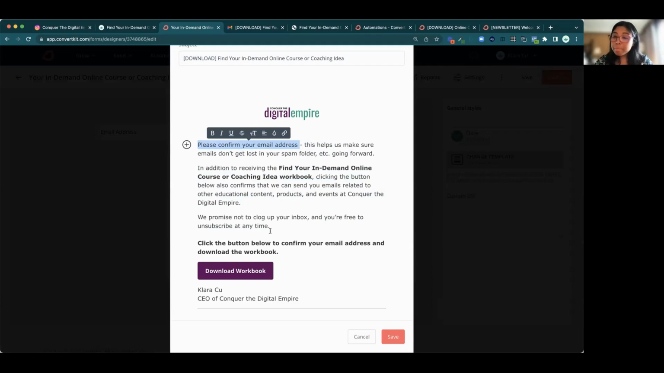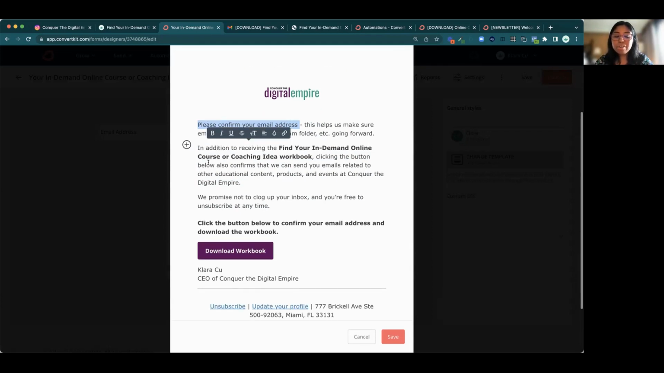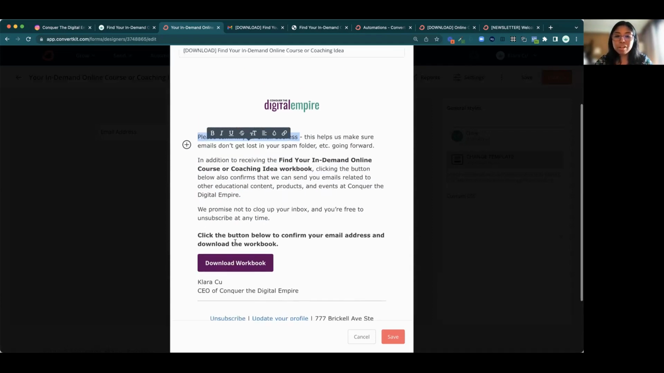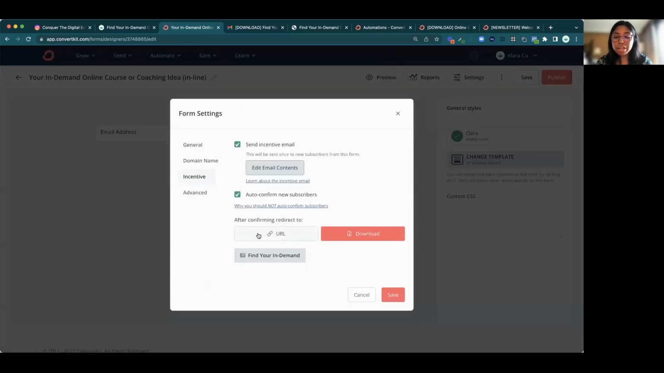I set all of that up here within ConvertKit. Something else that's happening in the background, see where I have that button called Download Workbook? When I close this, there's a section down here that says, hey, after someone confirms their email address, what should that button take them to? In this case, I want it to take them to a download, and that's where they're going to download that PDF that I just showed you.